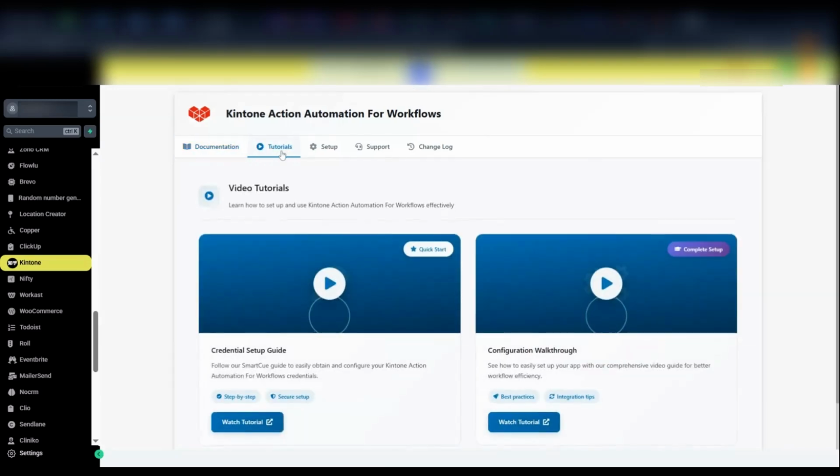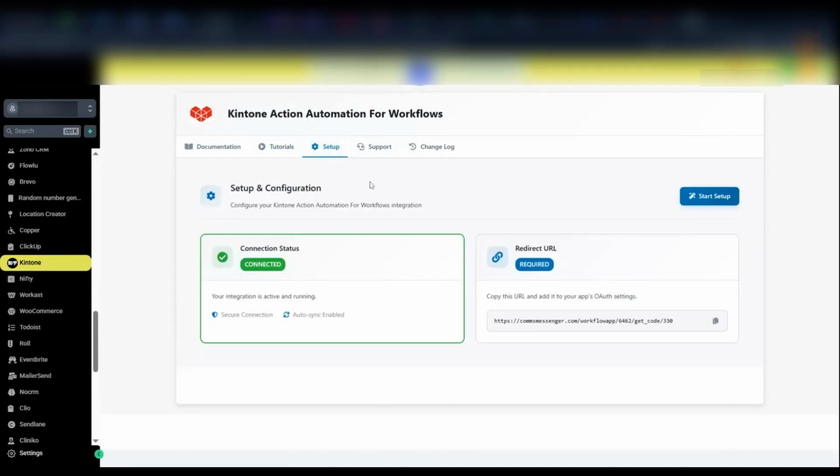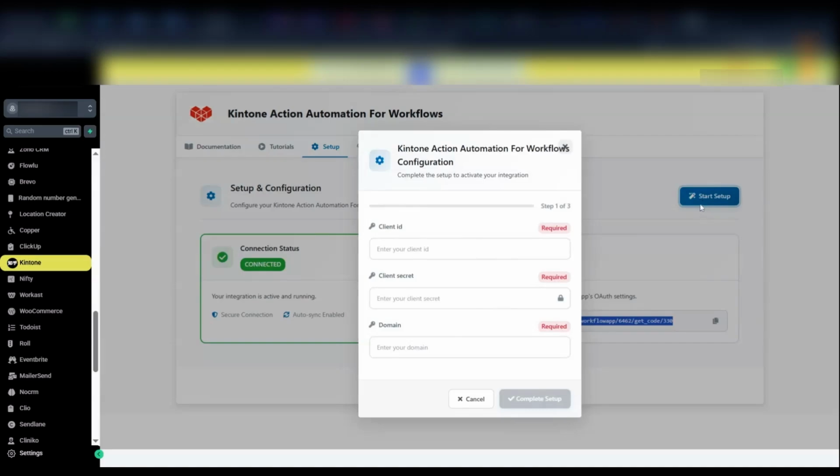Up next is the tutorials tab, which has resources like smart cues and videos that will help you get the necessary credentials when trying to set up the application. Next is the setup tab, and this is where we set up the application. To set up the application, start by copying your redirect URL and clicking on Start Setup.